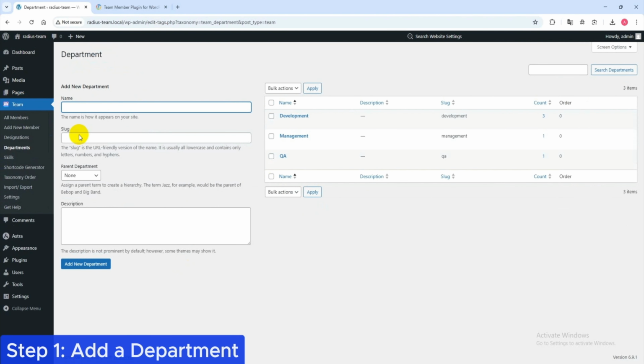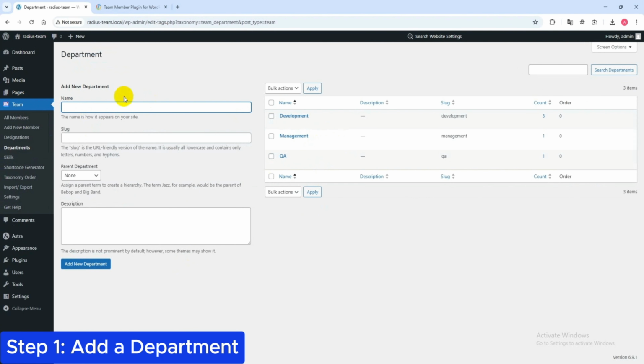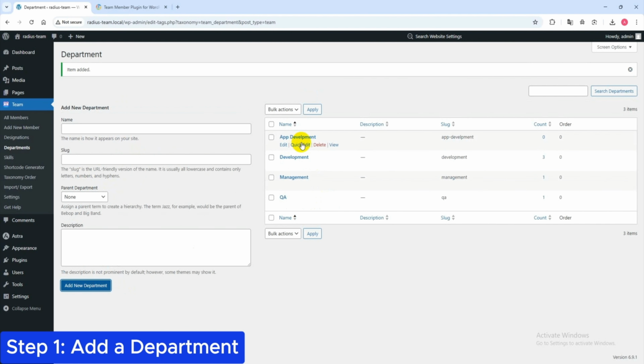Now go to the plugins again, and this is our first step where we will add a department. Provide your department name, for example, app development. Then you can choose your parent department if you want. Then click on Add New Department to save it.